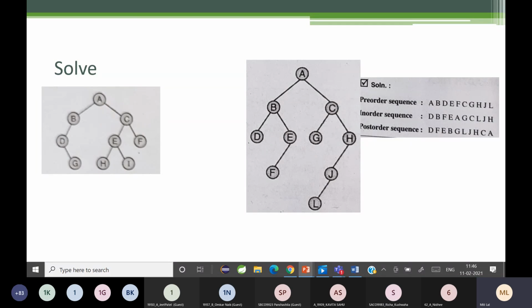In order. D, G, B, D, G, B, A, H, E, I, C, and F. Okay.